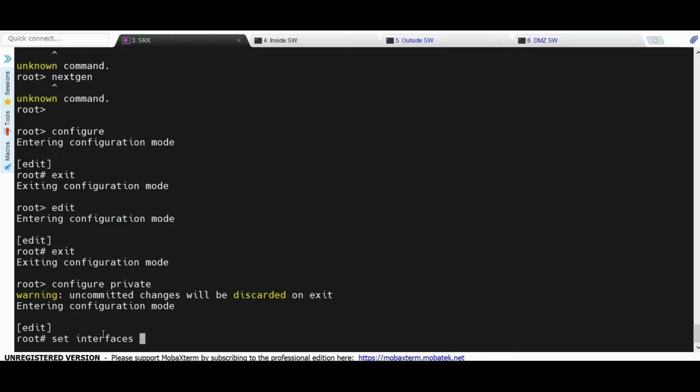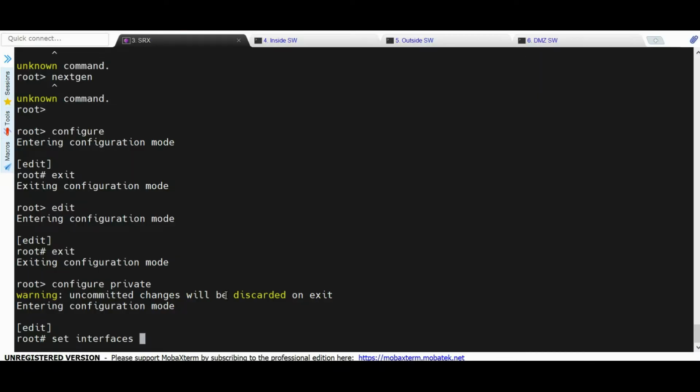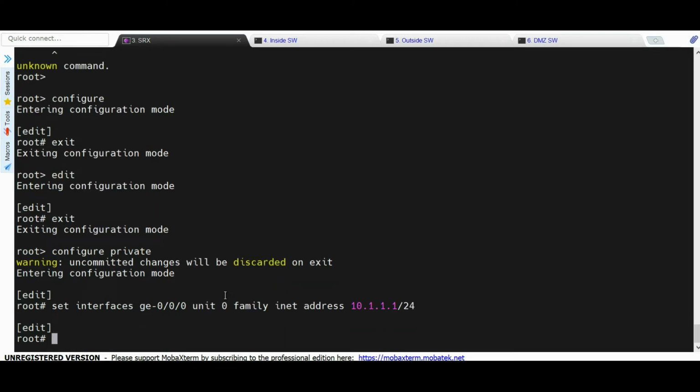Set interface ge-0/0/0, unit 0, family inet, address 10.1.1.1/24. So that's the subnet, and that's fine.